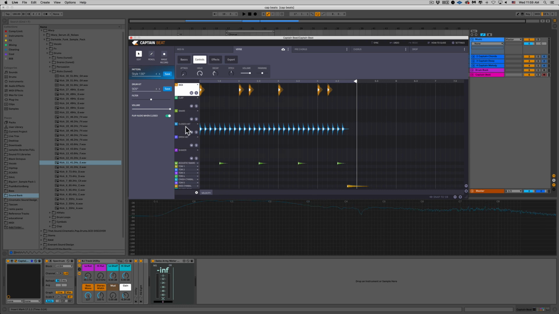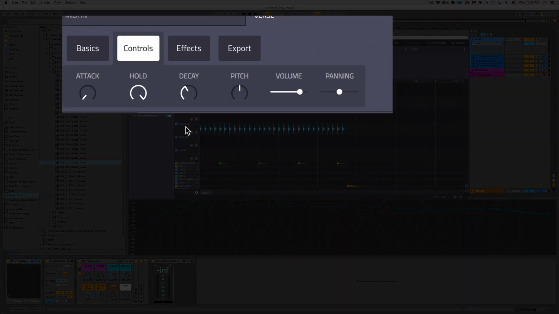So this isn't an ADSR lesson, but attack will increase or decrease the amount of attack, which is the beginning of the sound. The hold increases or decreases the amount of time the sample plays through at its maximum velocity. Lower values are going to mean a shorter peak. And then decay is going to increase or decrease the tail of each drum.